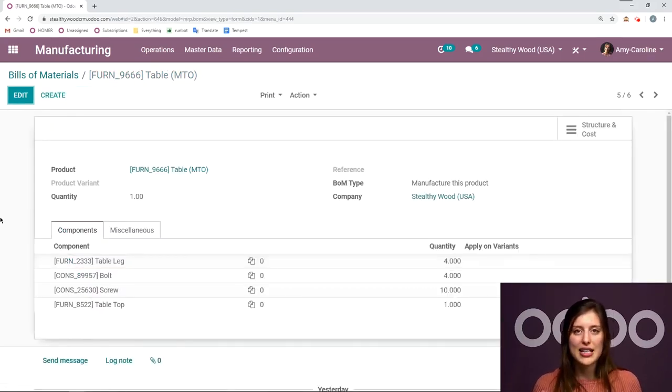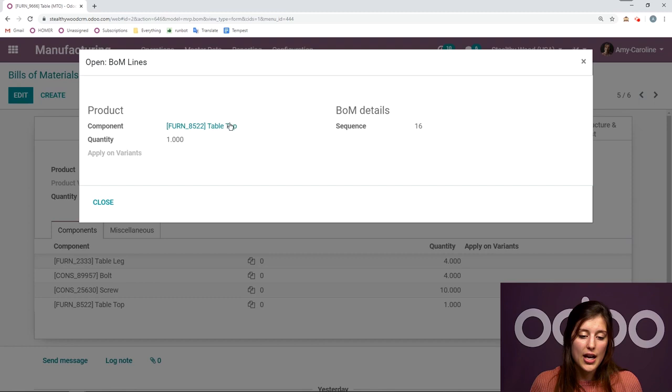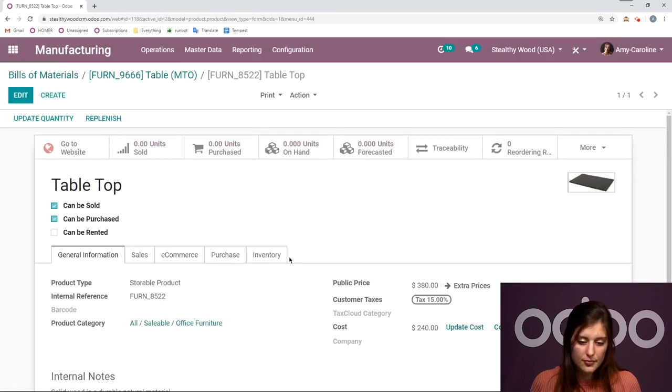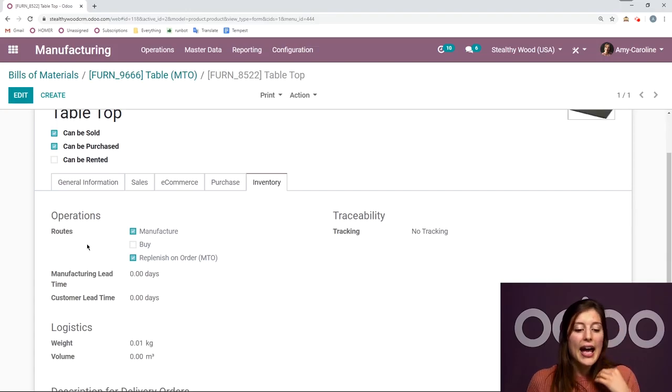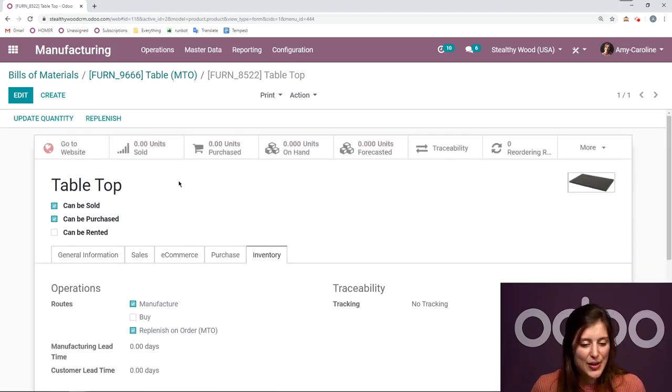Something important that I would like to talk about now with our tabletop. So I am going to manufacture this product, and since I'm manufacturing this product for my make to order table, I also want to be sure I have that route selected on the product template for the tabletop as well. So let's go ahead and look at the tabletop. Okay, we're going to go to inventory. And underneath this tab, I have my operations and my routes. So manufacture, because I do want to manufacture this product, and also make to order, so replenish on order. Okay, if I don't have these options selected, then my flow is not going to work out as I expect, okay? So I have these selected, it looks good.